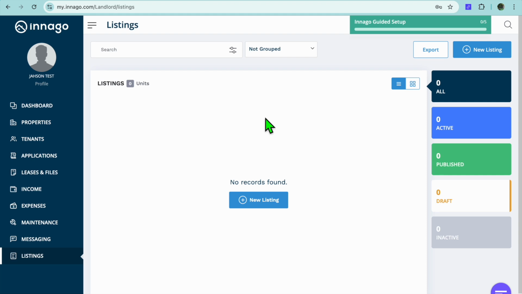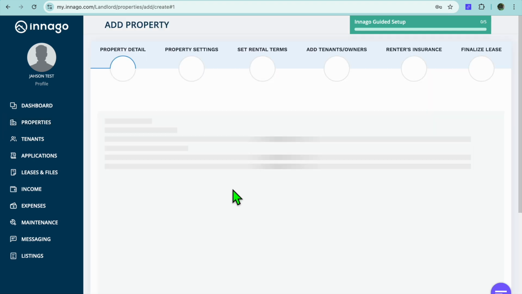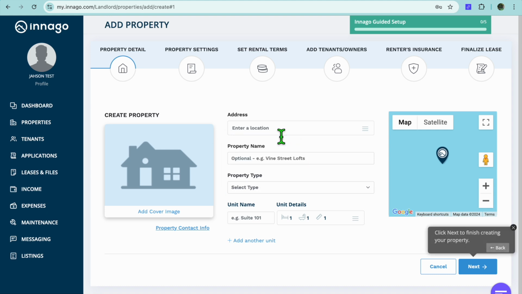And the first thing you're going to do is add your property. To add a property, you can go over to the left-hand menu option and select properties. Then you will tap on new property. After doing that, you can enter in the property address right here.